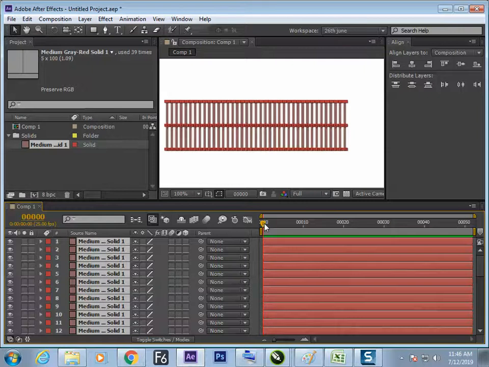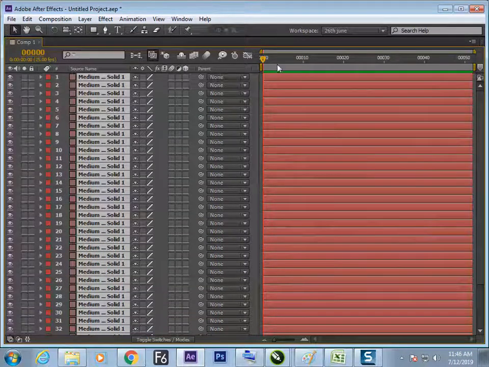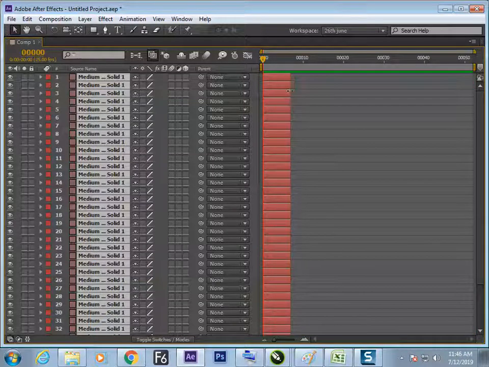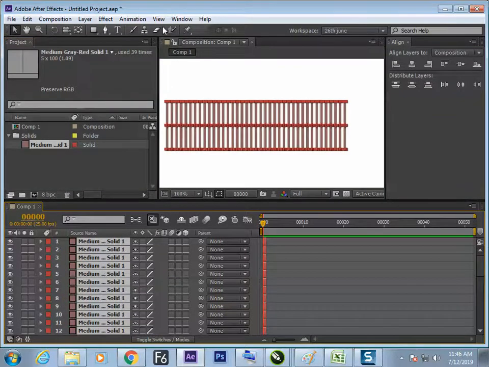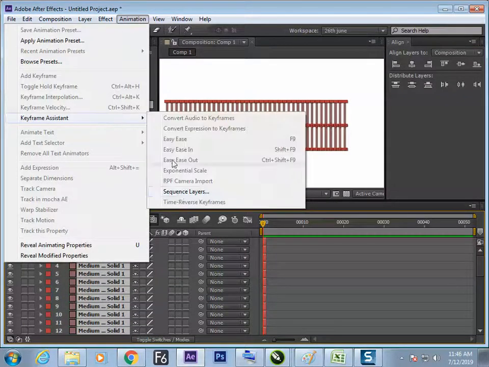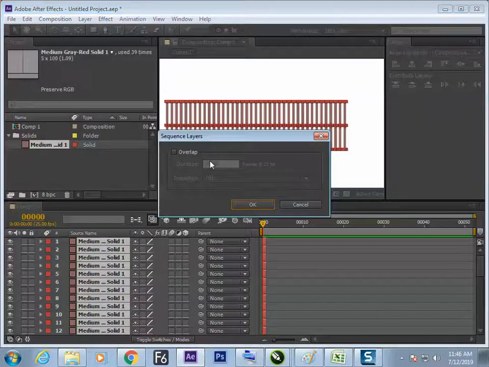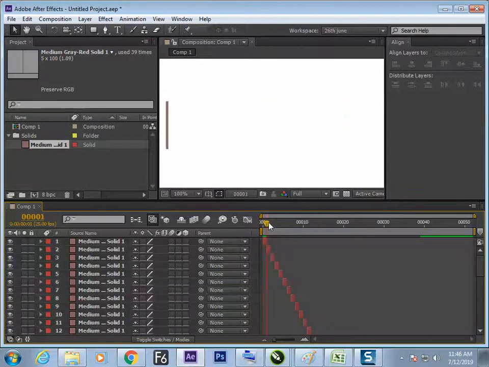Select all the things and cut them. How to cut? Trim out. How to trim out? Alt close bracket. Now how to get it arranged one after the other? Go to the Animation, Keyframe Assistant, Sequence Layers. You can go for OK, and now the things are arranged one after the other. Is it clear how to get it arranged?